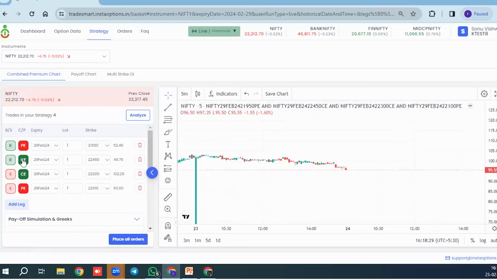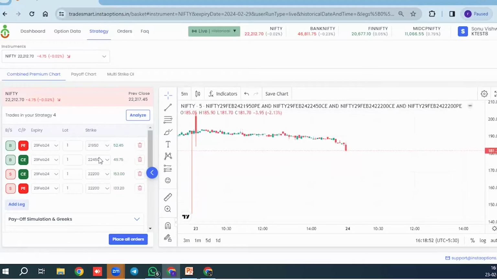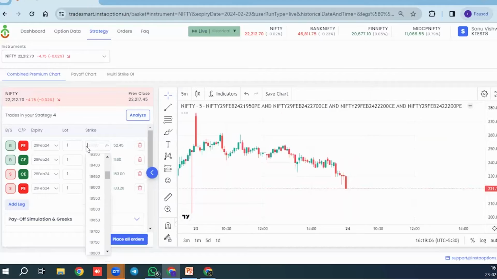Why I'm telling you this is because normally we buy hedges, and okay, now let me change this to ATM, 22,200, right? 22,200, and I'll go for 500, 10 strikes away. So 22,700 call and 21,700 put.